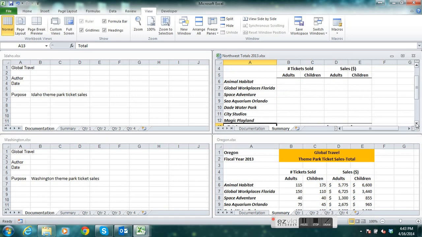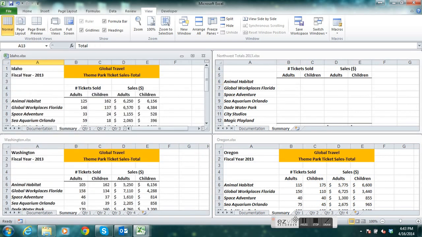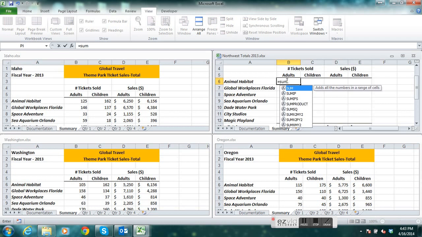We want to create external reference formulas to summarize totals for Oregon, Washington. So here we go. We want to have the sum of these three sheets. So from B6 and then summary. So the sum of this cell plus B6 on this sheet plus B6 on this sheet should show up on this cell. So all formulas begin with sum.